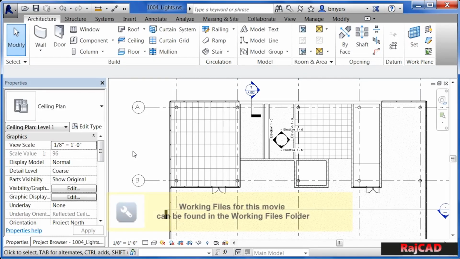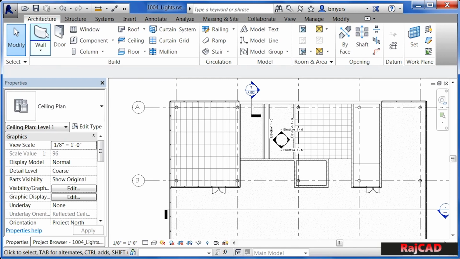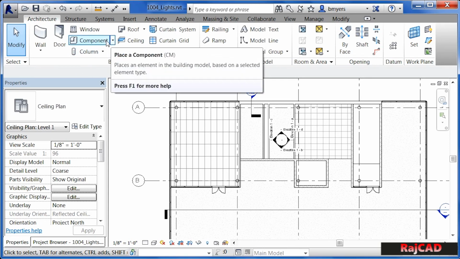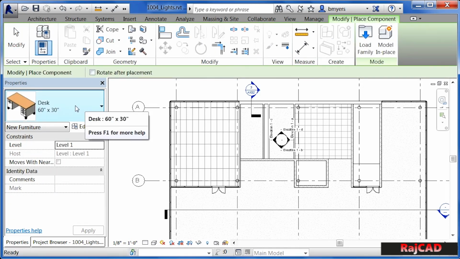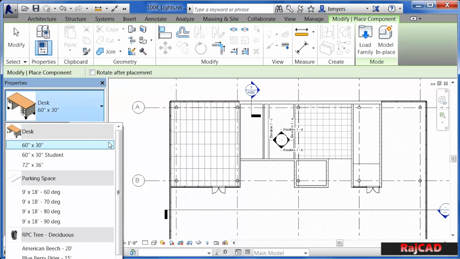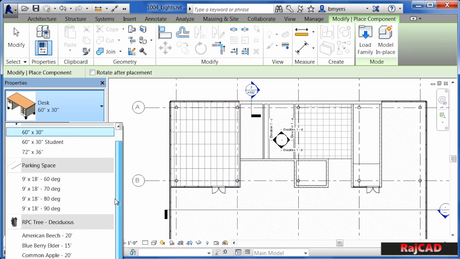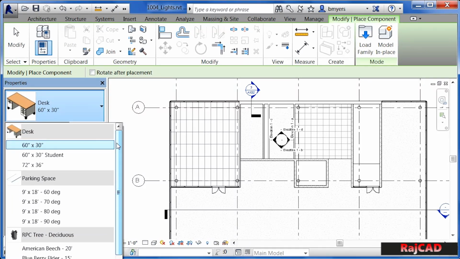Lights are objects that can be placed onto your ceilings and then put in position onto your ceiling grids. To place a light fixture, you need to come underneath the Architecture tab, and you'll notice that there are no light tools showing up here. To place a light, you need to come underneath your components. Here on the Type Selector list, you'll be able to click and see if there are any lights loaded into your project. We're going to need to load in some lights into our project environment.